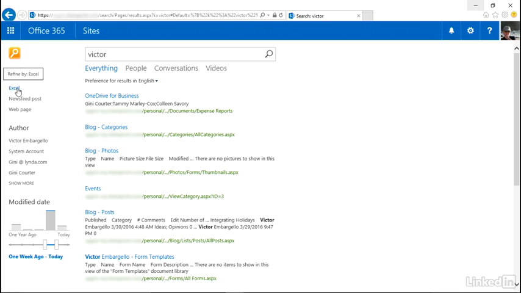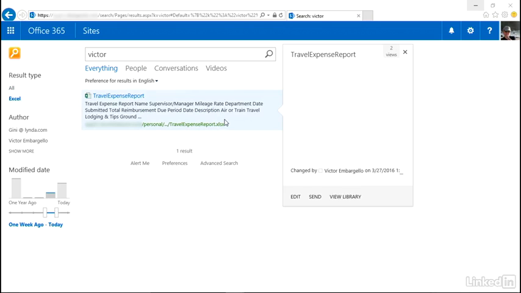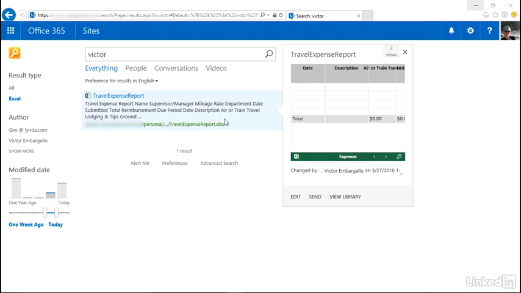If I find a document, the hover panel here will show me some information about the document. That's great. But it will allow me then to jump into edit with the document. I can click send and send someone a link to this document. I can view the library that this document is in.